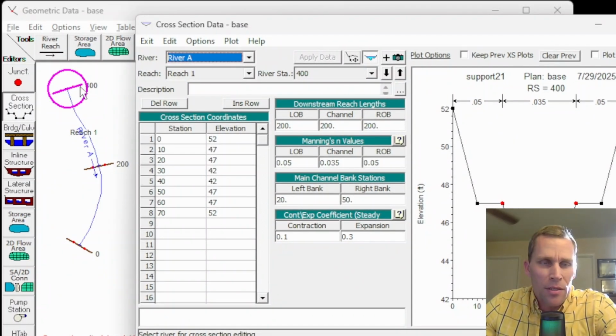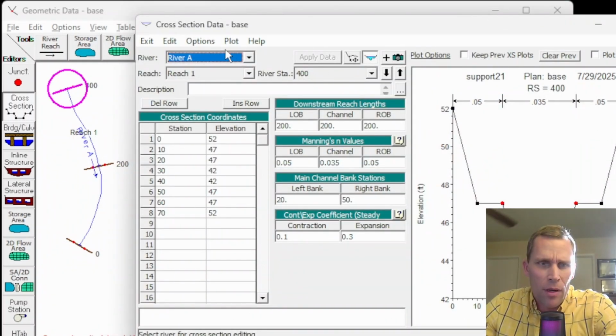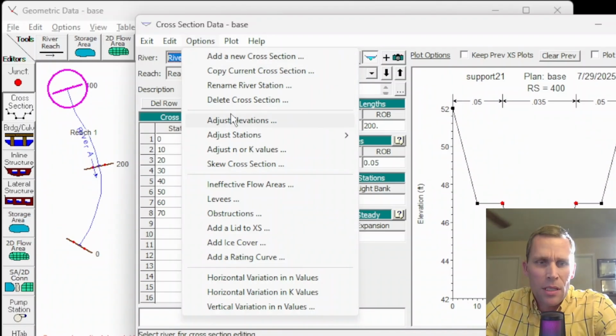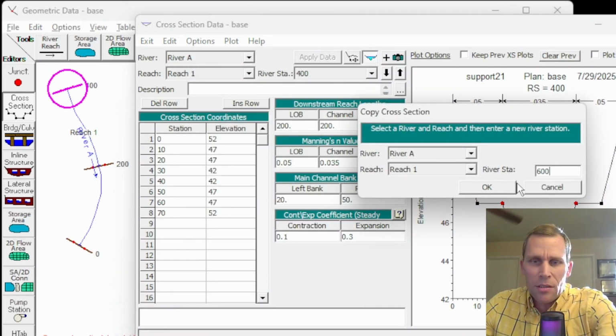I'm going to add a couple cross-sections upstream of the current most upstream cross-section, but instead of it being just a 0.5%, I'm going to make it 5%. So let's do that. River Station 400 is selected. I'm going to go Options, and then copy current cross-section and put that at River Station 600.